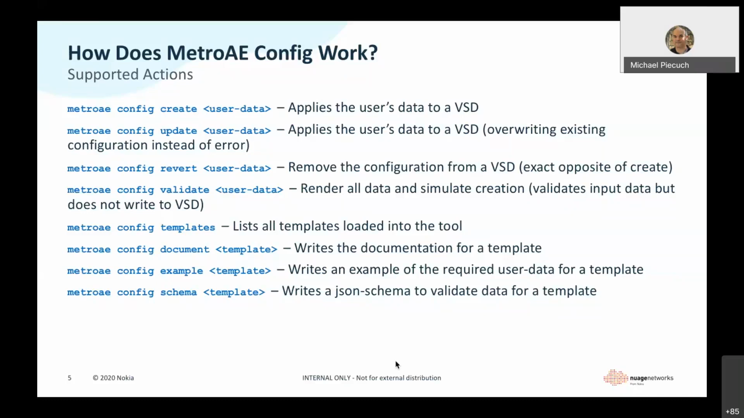The remaining commands are informational commands. The templates action will list all of the templates that are loaded into the tool, and as I mentioned, we're shipping with 75 plus of those. The following commands can give you more detailed information per template. For instance, the document command will provide you with markdown MD files, providing documentation for each template. The example command will provide a user data example, so it's more easily filled in by a user, and then you don't have to actually derive that by looking at the template.